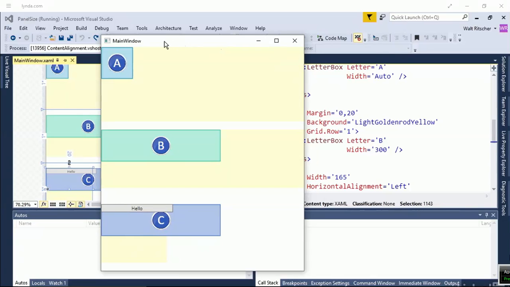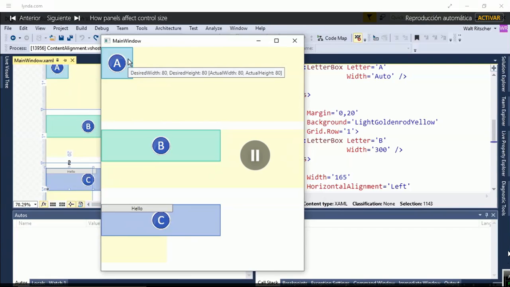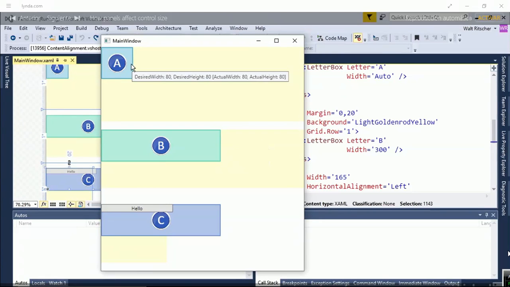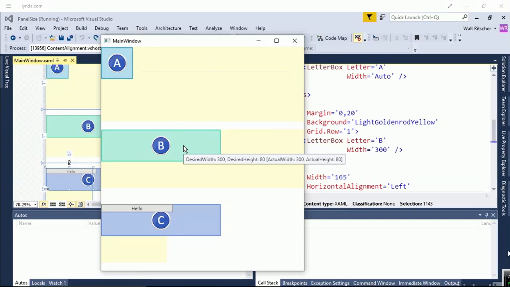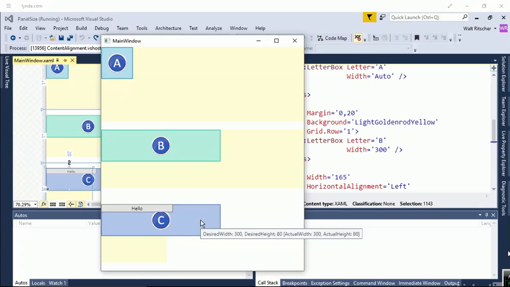I'll hover over the letterbox, and you can see it says desired width equal 80 and desired height equal 80, and the actual width and actual height match. So it was not affected at all by the canvas. It's the same down here, 380, 380. So even though this is wider, it didn't affect it. It's still got its desired width and height. And it's the same down here. So in this case, you see that the canvas really doesn't affect its children at all.